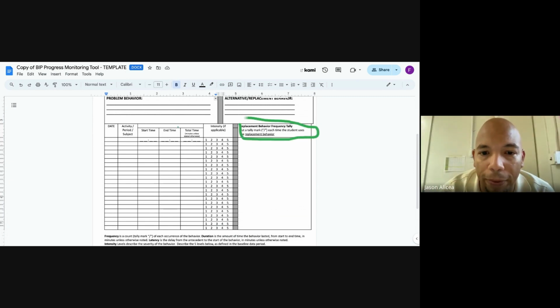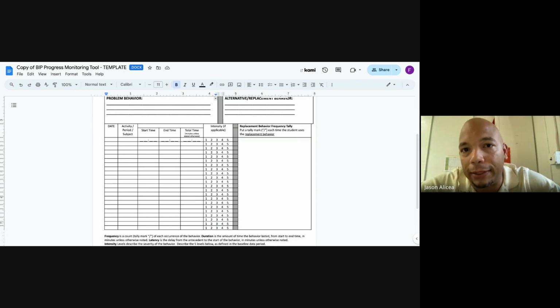That is the replacement behavior frequency tally. So right above this box, you should see something that says alternative or replacement behavior. Now in that box should also be pre-populated a behavior that we want the child to engage in instead of the behavior that they're doing that's causing this problem, right?